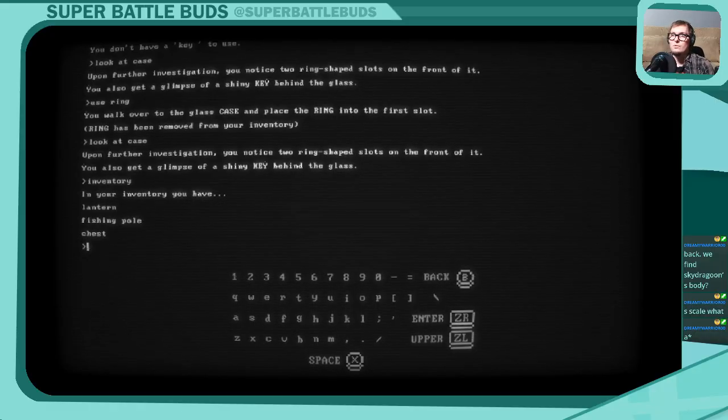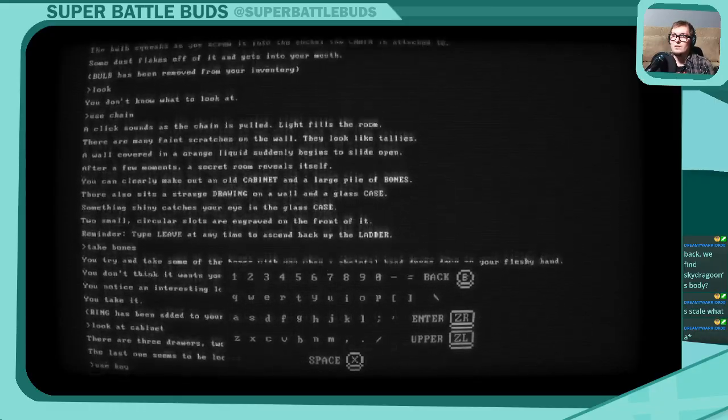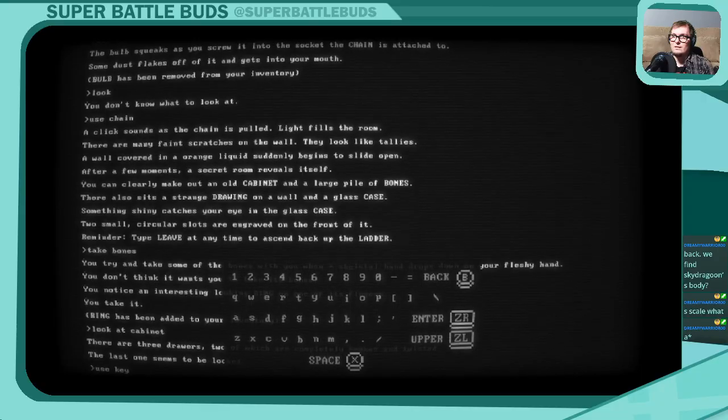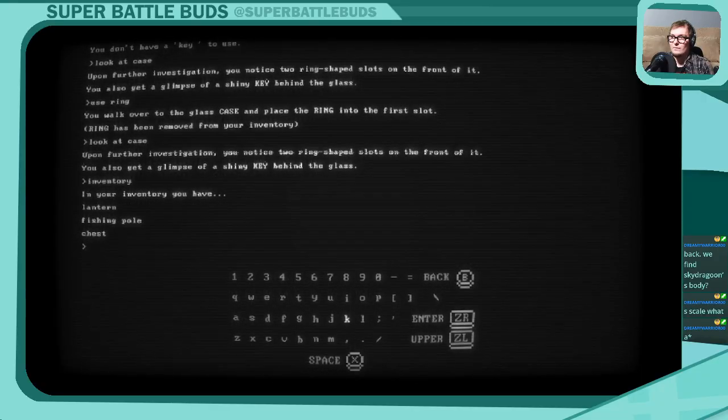Let's review what's in this room again. So we're dealing with the case. It's got a thing in it. Oh, strange drawing on the wall. Let's look at that.